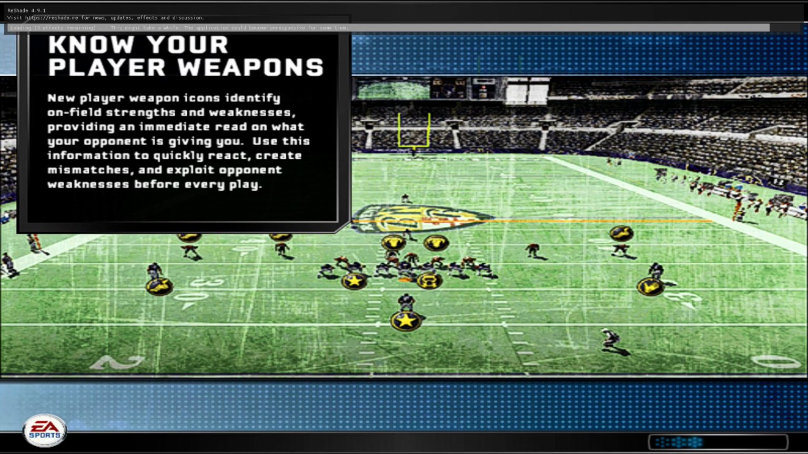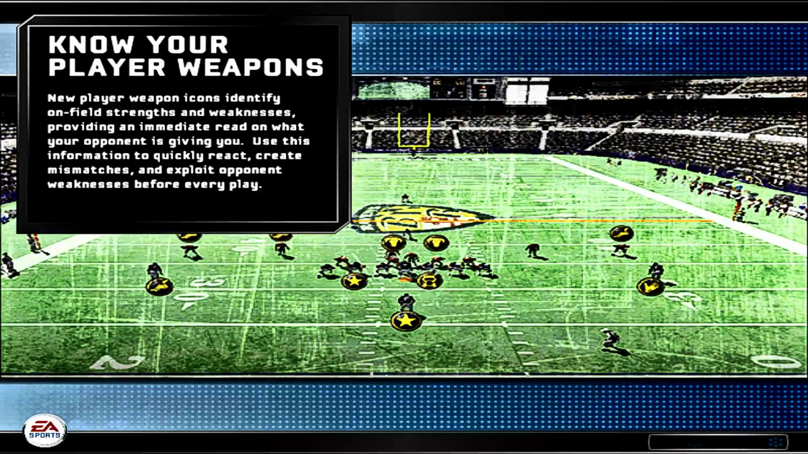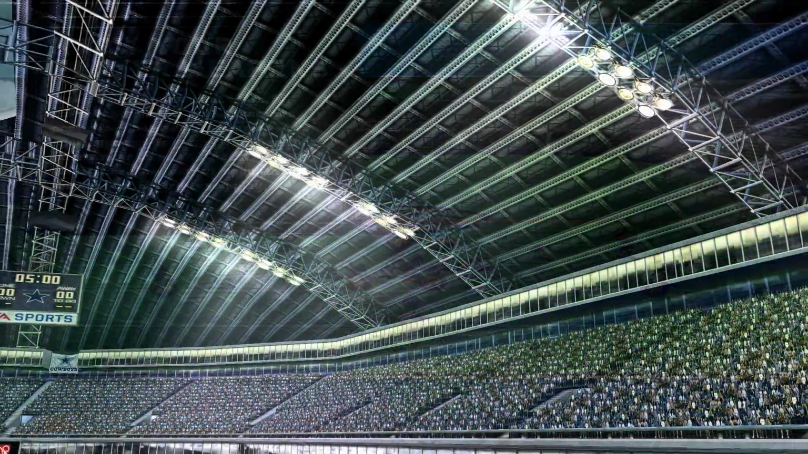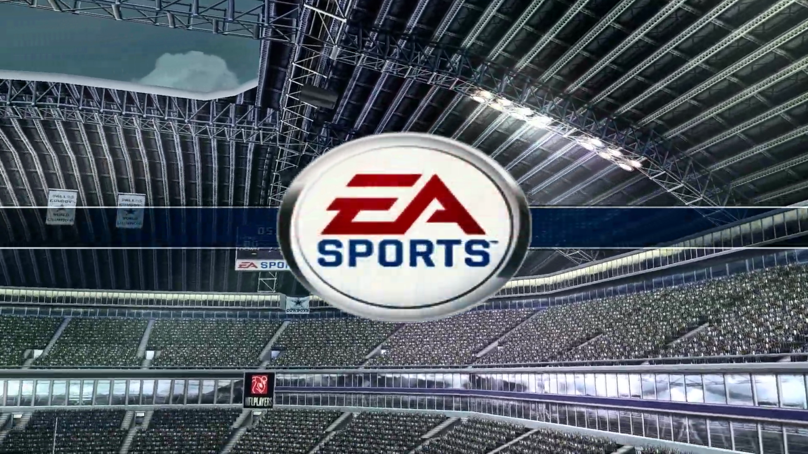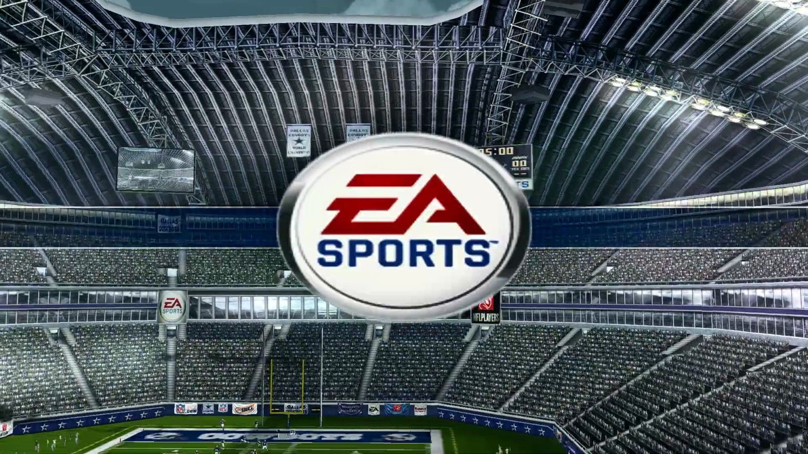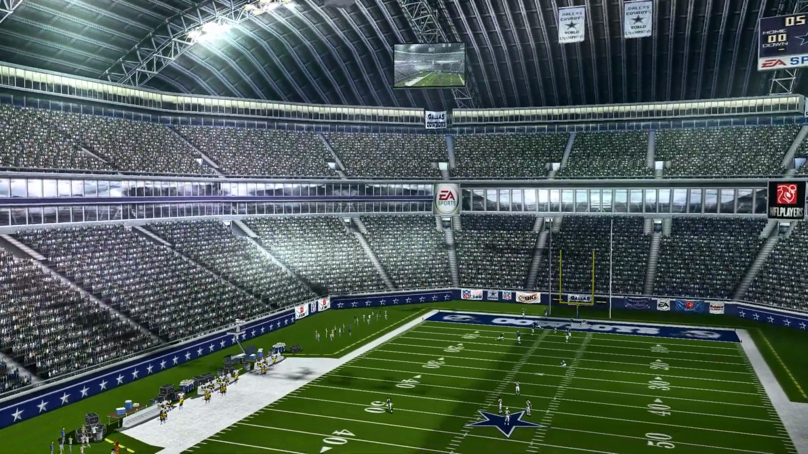So Norv Turner was the offensive coordinator for the Dallas Cowboys when they won their 3 Super Bowls in the 90s. Or I think he was the coordinator for the first 2, and then he became the head coach and wasn't there for the 3rd. I'm a little rusty on that.